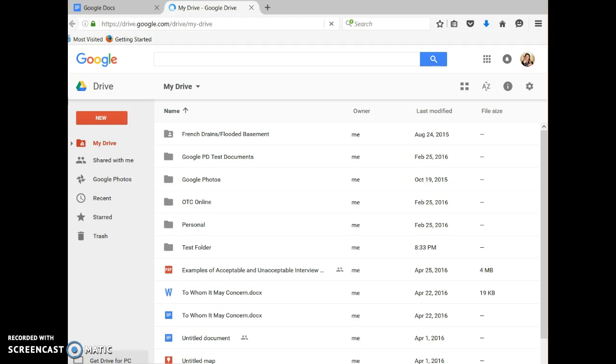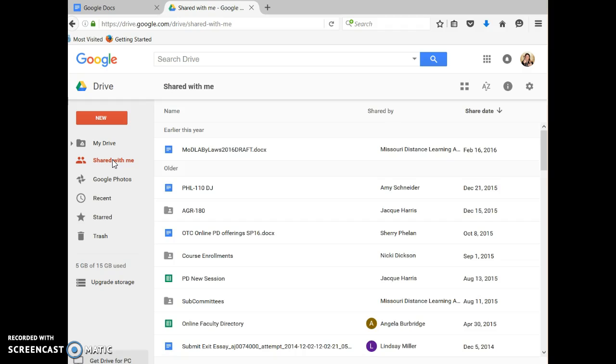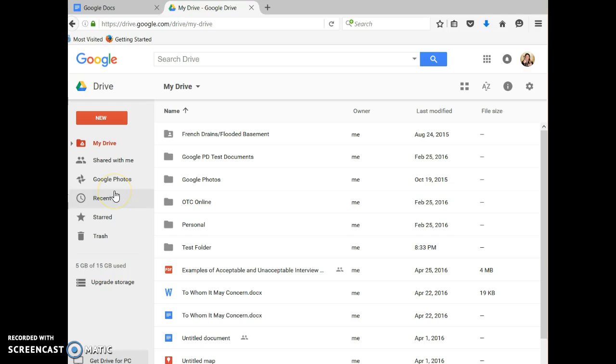So now you're in your Google Drive account. You still can see all your Google documents. And then over on the left-hand side, you can create a new document. Currently, we're looking at my drive, what I have stored. You can click Shared with Me, which will provide you with documents that other people have shared with you. Currently, under My Drive, you're just seeing my documents.